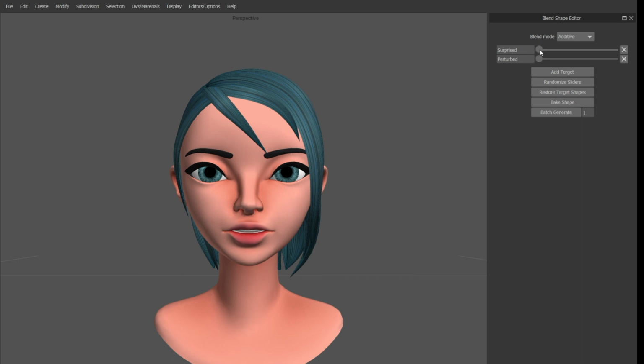So we've set up two here, and forgive us, we're not artists, we're programmers, but we set up one called surprised, and we've set up another one called perturbed. And the nice thing about blend shapes is that you can easily blend between the different targets and get all sorts of shapes. And this is useful for animation, but also for modeling, as we'll get to later, particularly procedural generation.